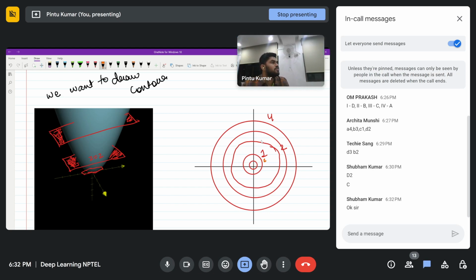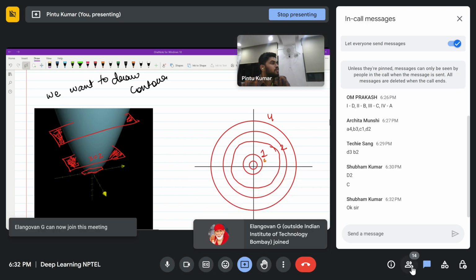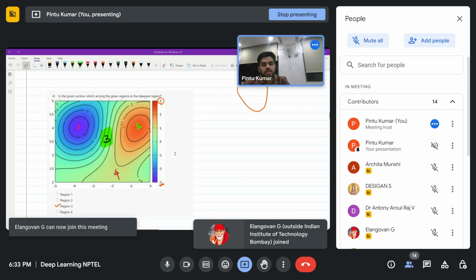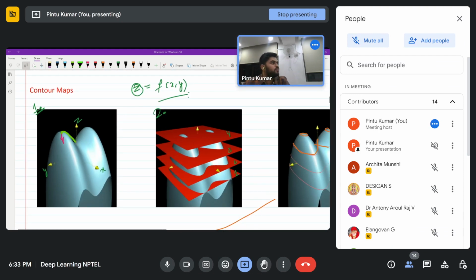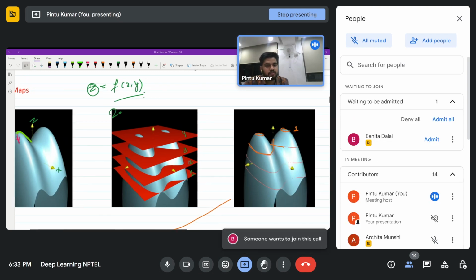If some function is given, sir, then how do we find the contour? F of x, y is given, some function. So this is what I talked about initially. Let's say you have some function given. What you will do is choose some heights and draw planes cutting your function at those particular heights. For example, here you have chosen 4 heights and you cut your function with planes at those heights.